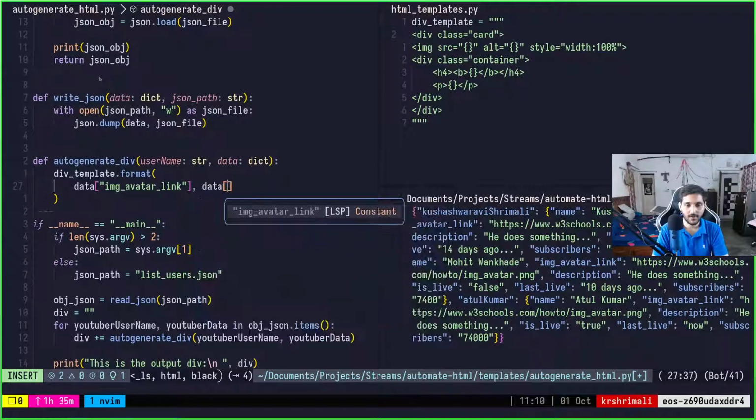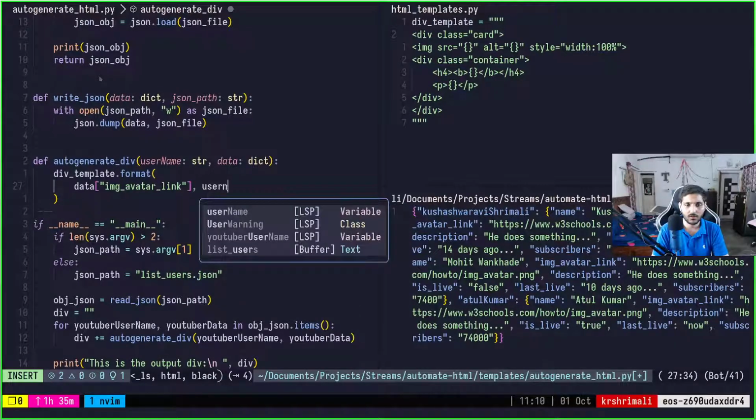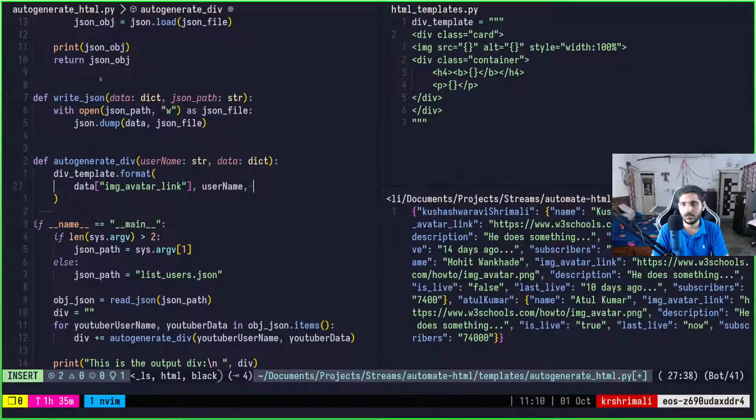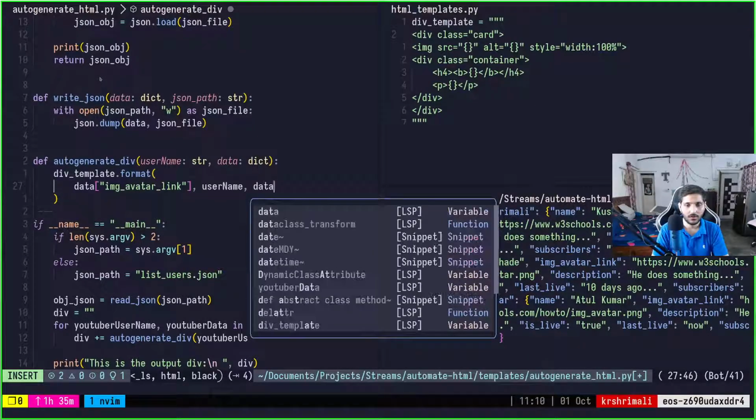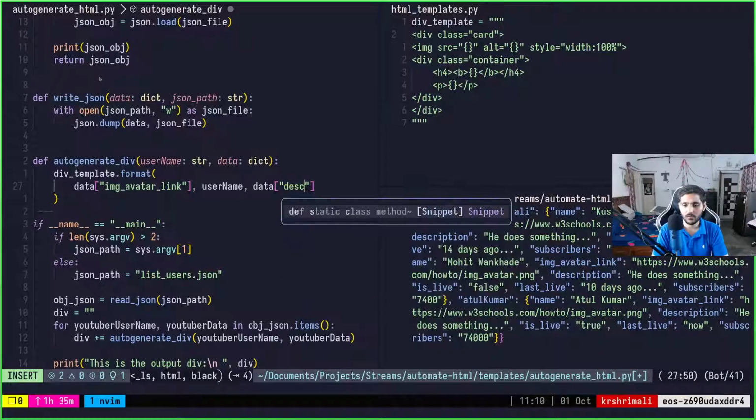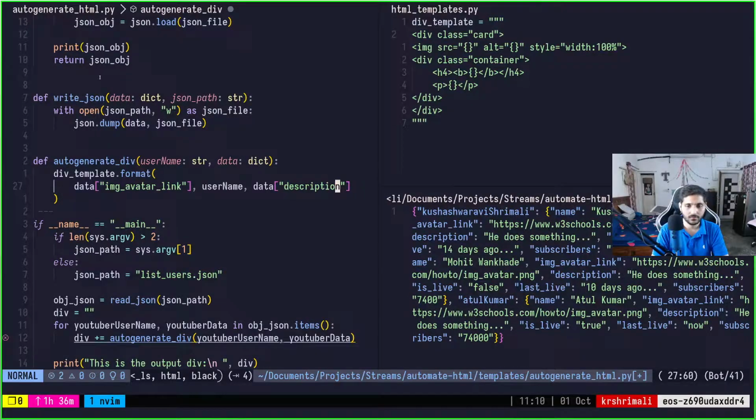So we have data of name. I think we can use the username as the alt, and then you have maybe the description first, user data, and then we can have description, and we can also have the subscribers.